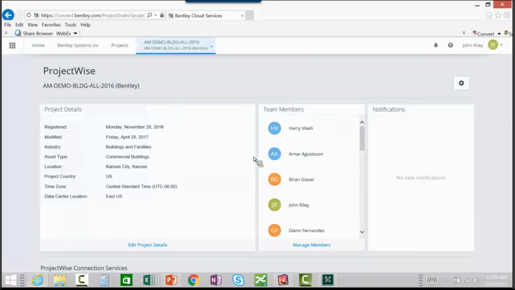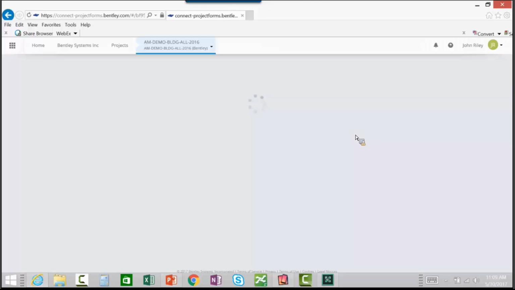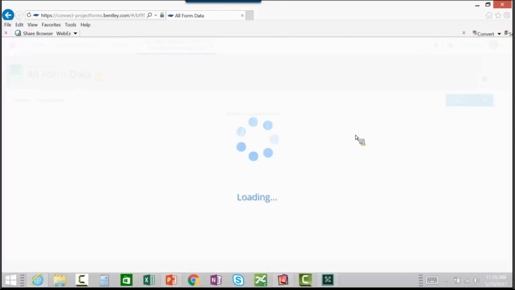And this takes me into my project portal, which again has a bunch of good information in it. You know, we have all our team members here for the project. But where I want to focus is that we have these different project services that I can work with. And the one we want is the Field Data Management Service. And that's going to take me and show me the same information we just saw on my tablet, but in a portal area, so it's very easy for me to be able to work with no matter where I am.